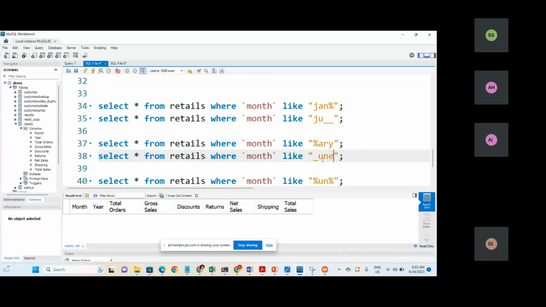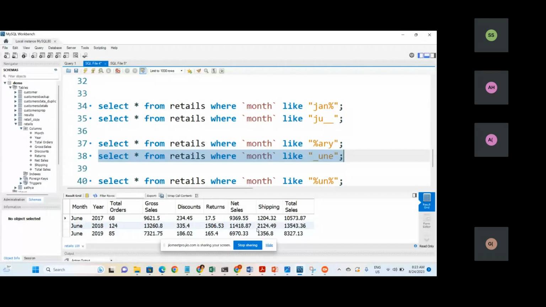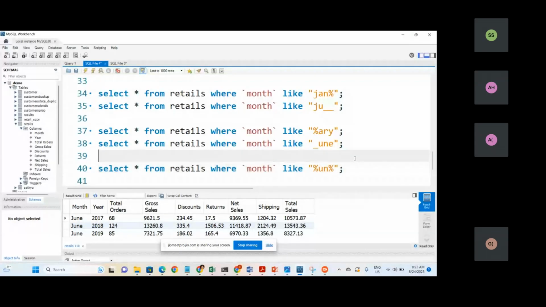Else, if we pass JUNE, UNE, it allows only one character, right? So as part of this query, we are going to see the records for June. Why? Because before UNE, only one character is there, that is J. So we are going to get the results of June. This is how the ends with operator works.